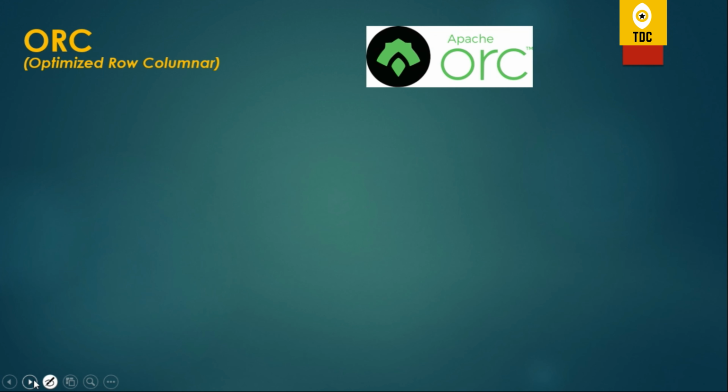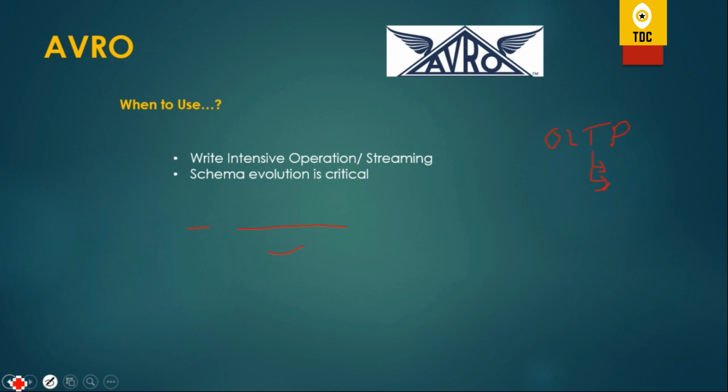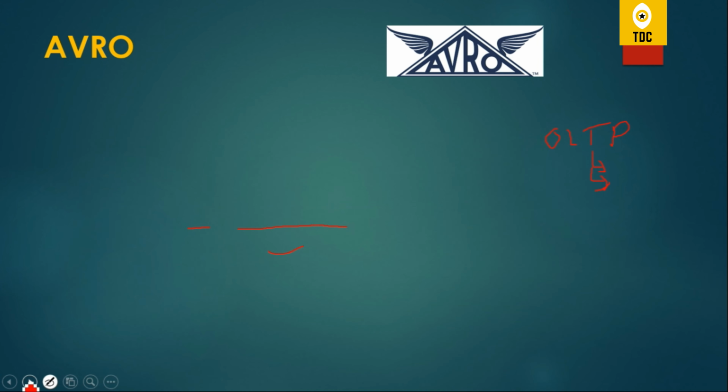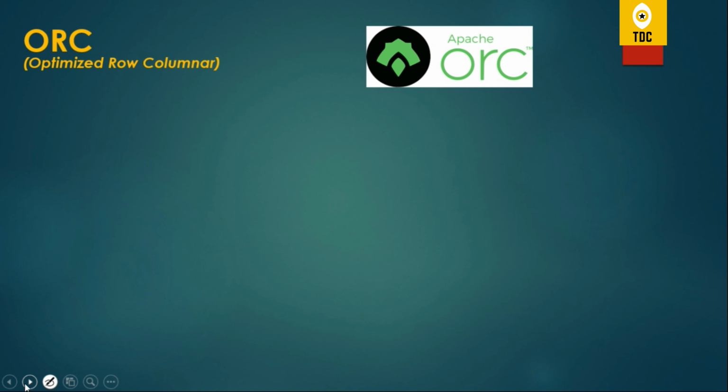So now let us go to the ORC file format, which is the optimized row columnar format. The previous one, the Avro file format, was row based, and now what we are talking about, ORC, is row columnar. That means it is a combination of both row and columnar. That is why we call it row columnar.